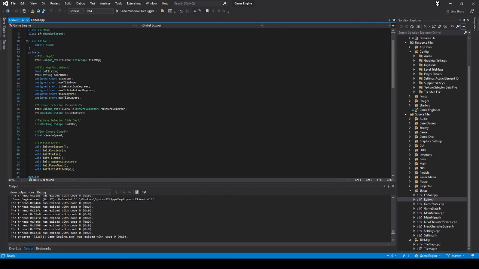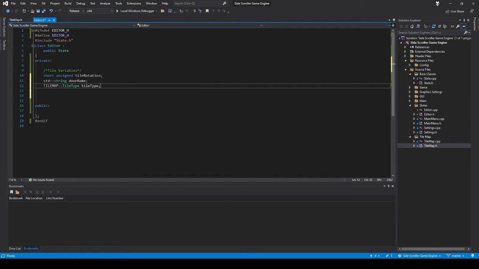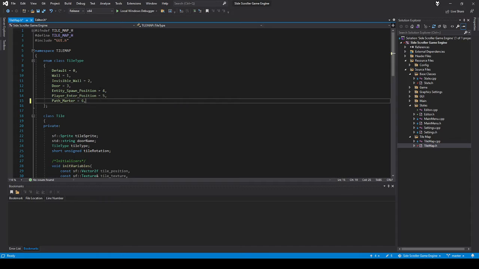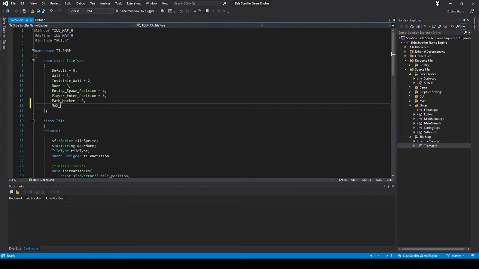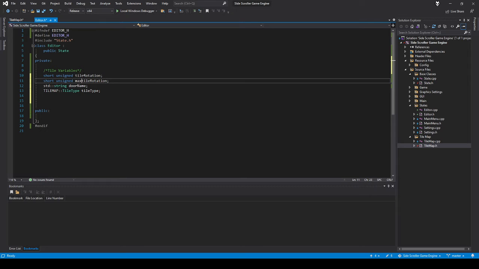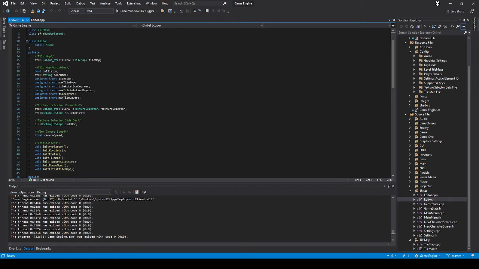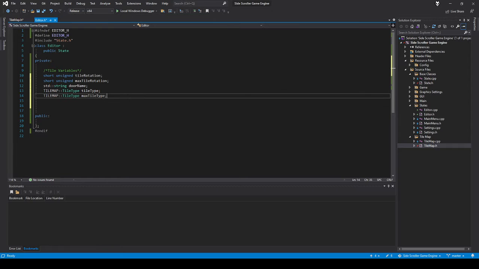Oh, yeah, all right, so we need max. So we should have a max rotation. And what we can do here is max tile type equals 7 right now. Okay. We do max tile rotation, and then max tile type. Okay. Oh, also, I guess the tile layers, yeah.